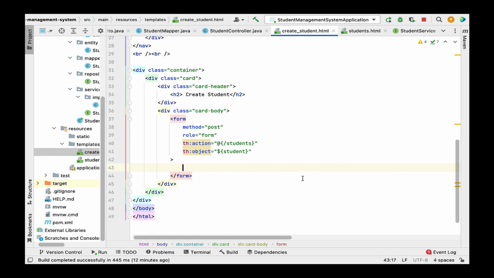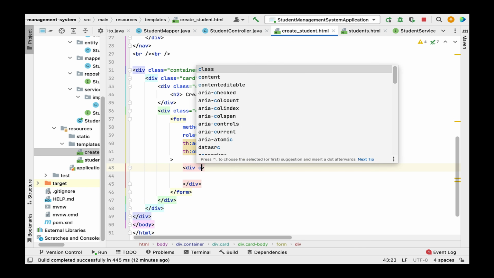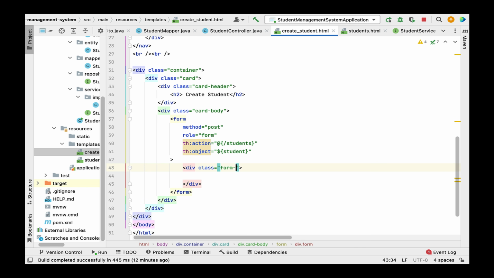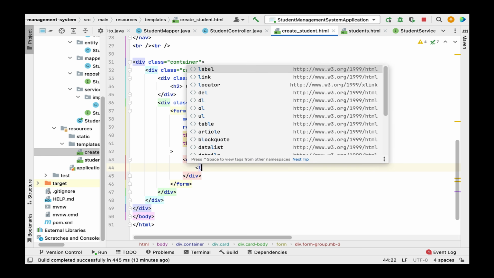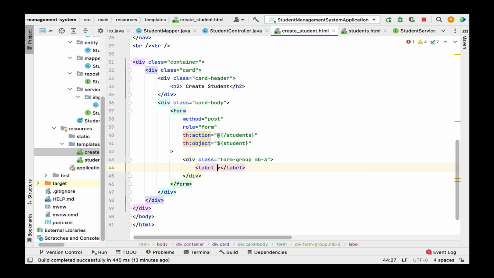Next, within a form, let's create a form input. For that, let's use a div here. Let's have a div, and then let's use the Bootstrap CSS class form-group, and then bottom margin 3. Within the div, let's create a label, and let's give the Bootstrap CSS class form-label, and then let's give the label name as student first name.